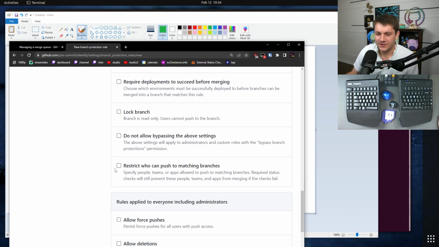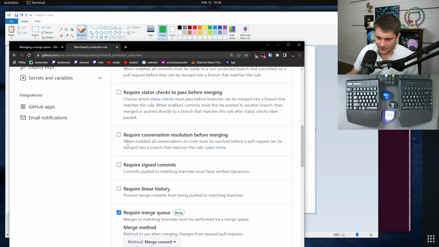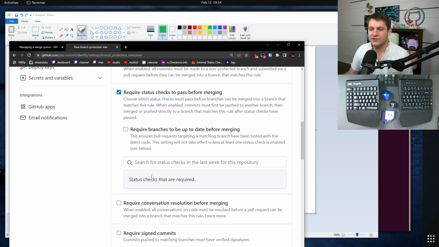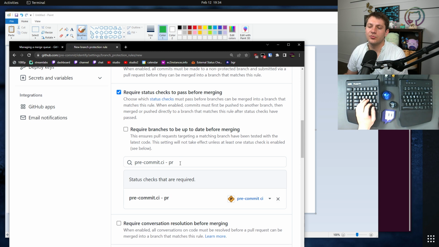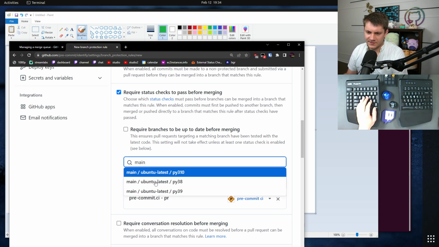The other thing that you'll have to do is you'll add the status checks that you want. So where are those? Require status checks, and you'll hook up any of the ones that you want. For instance, if you want pre-commit CI or your GitHub actions, what are my GitHub actions called? These ones.